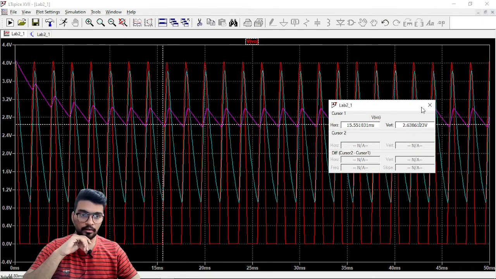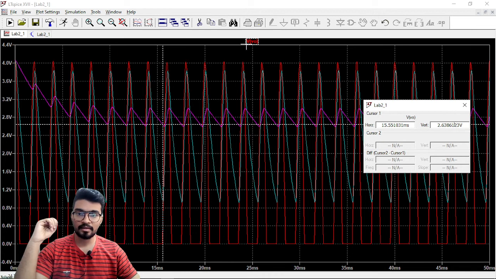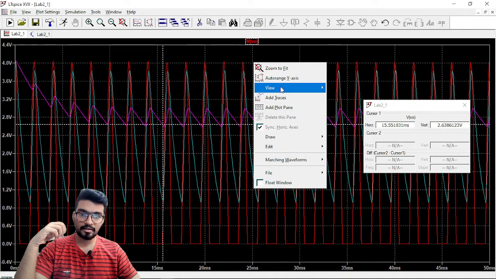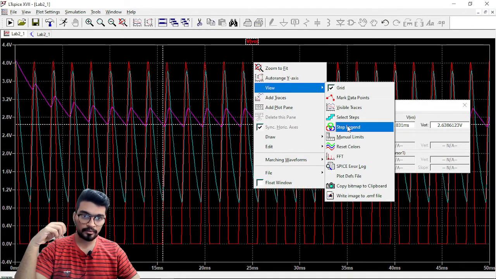Now how do you know what value this is, and for which capacitor value you are getting this? So just right click on this view and go to step legend.